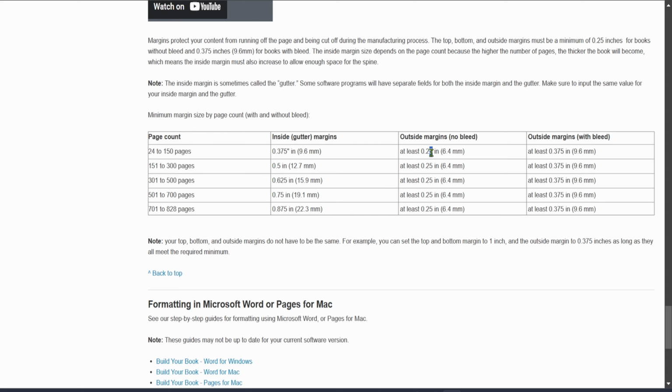So they need to be at least 0.25. They can go beyond this, but they need to be at least 0.25. So this is how you should set up your page.